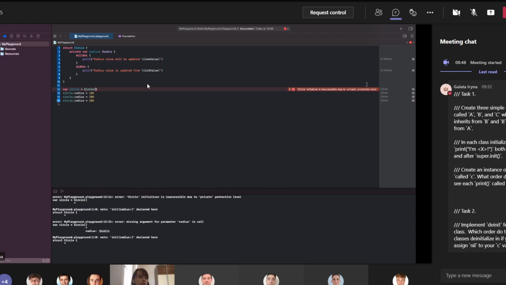Yeah, as you say, because of the private protection level, the initializer is not accessible, because the radius is not public.